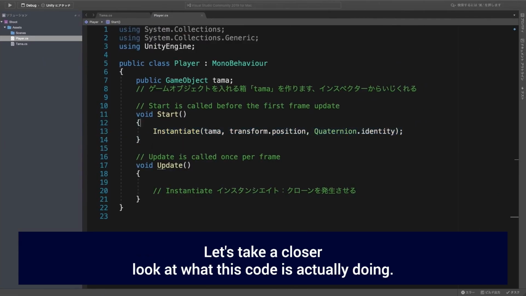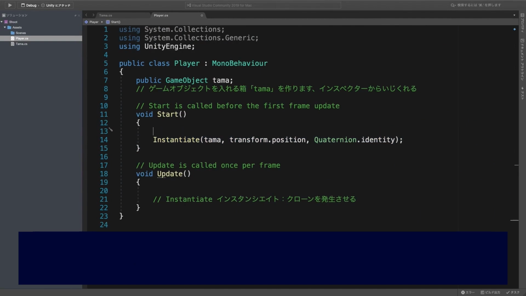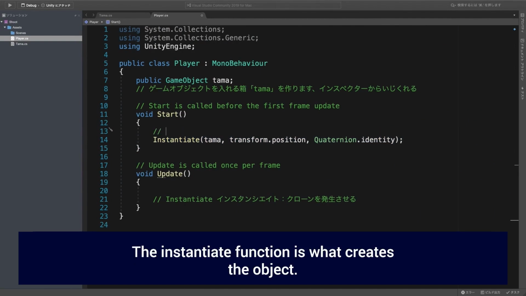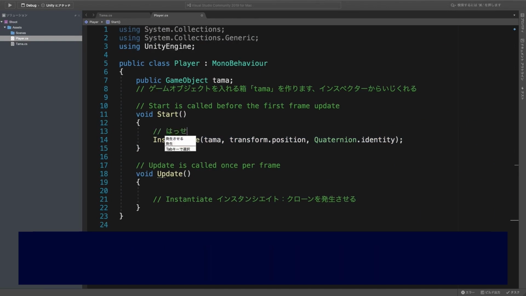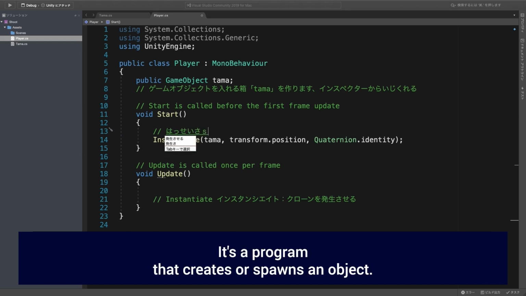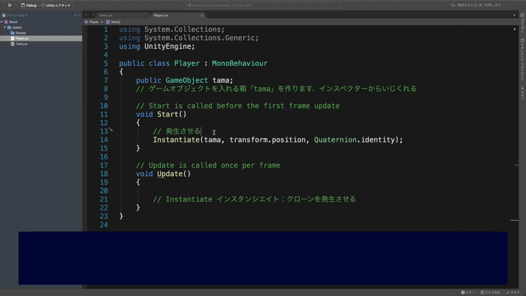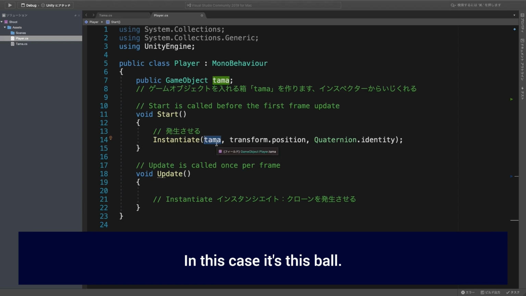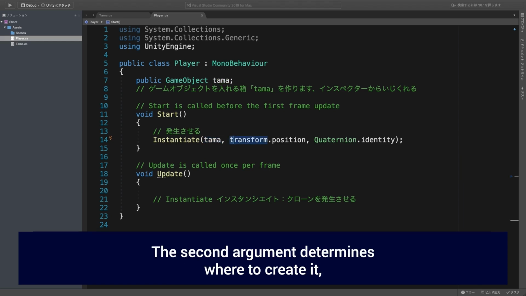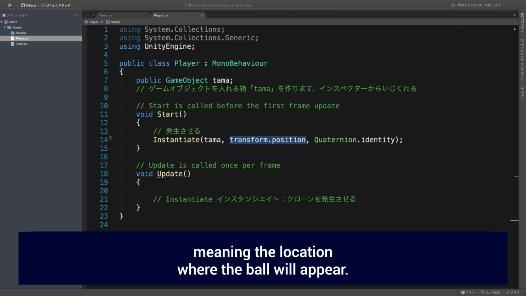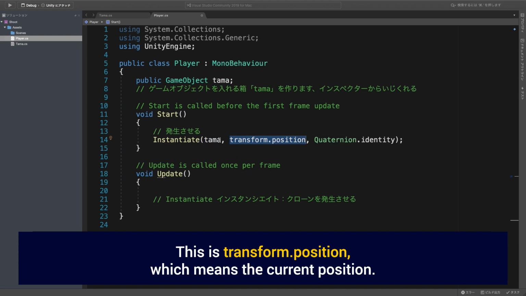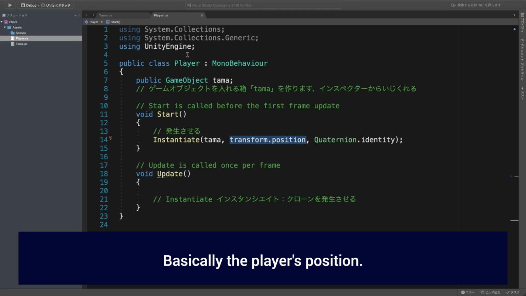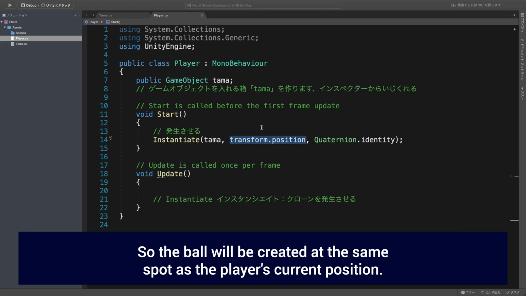Let's take a closer look at what this code is actually doing. The Instantiate function is what creates the object. It's a program that creates, or spawns, an object. The first argument specifies what to create, in this case, it's this ball. The second argument determines where to create it, meaning the location where the ball will appear. This is transform.position, which means the current position, basically, the player's position.